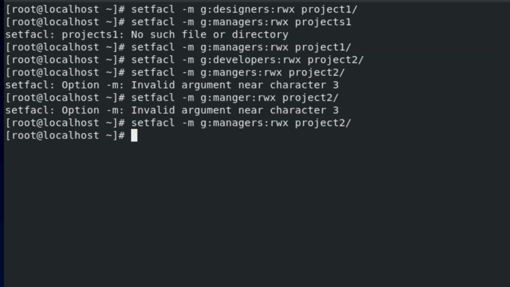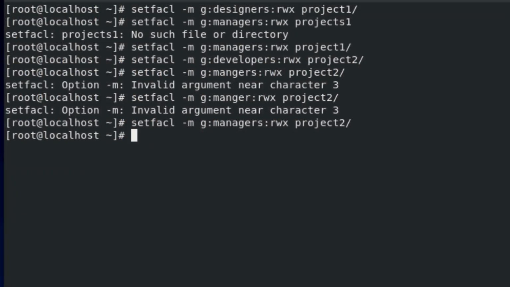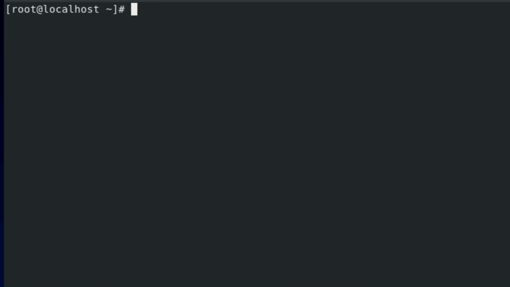And let's look at the last part of that one there, which says project 3, just managers. Okay. So setfacl -m for modify group colon managers colon read, write, execute in project 3. Perfect. I'll clear my screen, get some space back here.